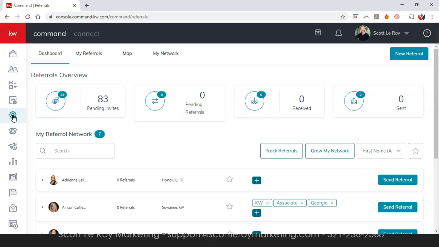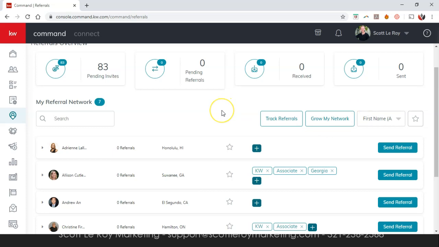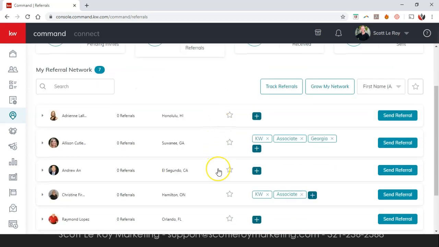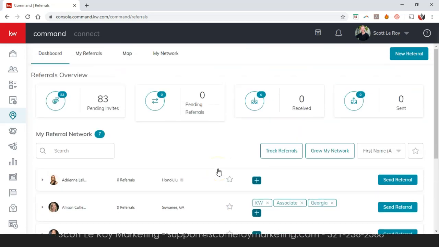You can see how many pending invites you currently have. It looks like I've got 83 people that want to be my friend on the back end. I can see how many pending referrals I have set up, how many received, or how many sent as well, so I can view all the different referral information on here. I can also go through and view my referral network information too, to see who's currently in my referral network that I might want to send stuff out to.